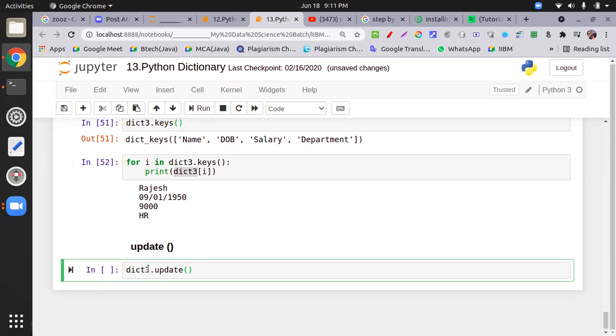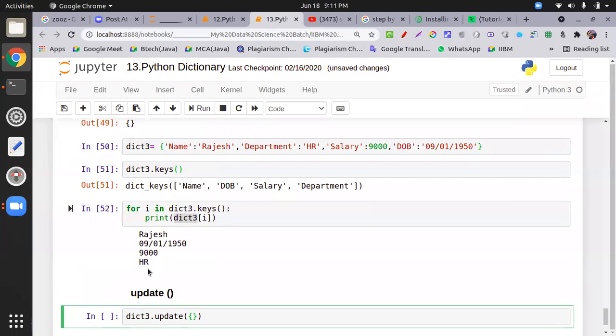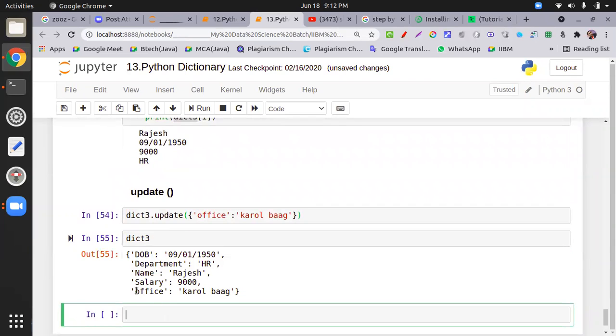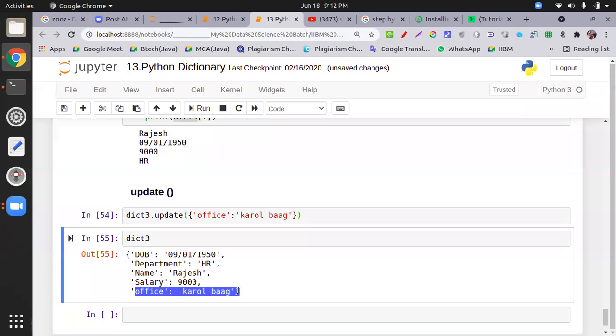So what happened, we added one more key. Let's suppose we take some relevant keys: name, department HR, salary, office, office in Karol Bagh. Karol Bagh is an area in Delhi. Let's see whether the thing is added or not. Yes, it is adding over here. I mean the previous approach and this approach are the same.